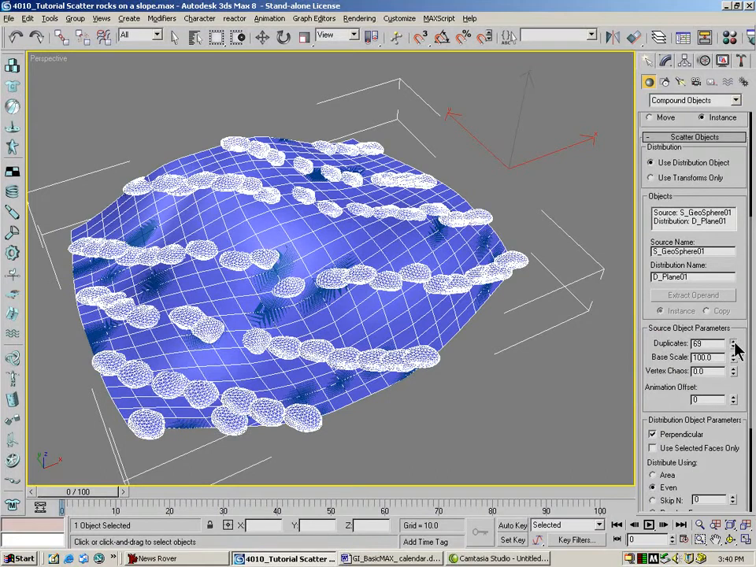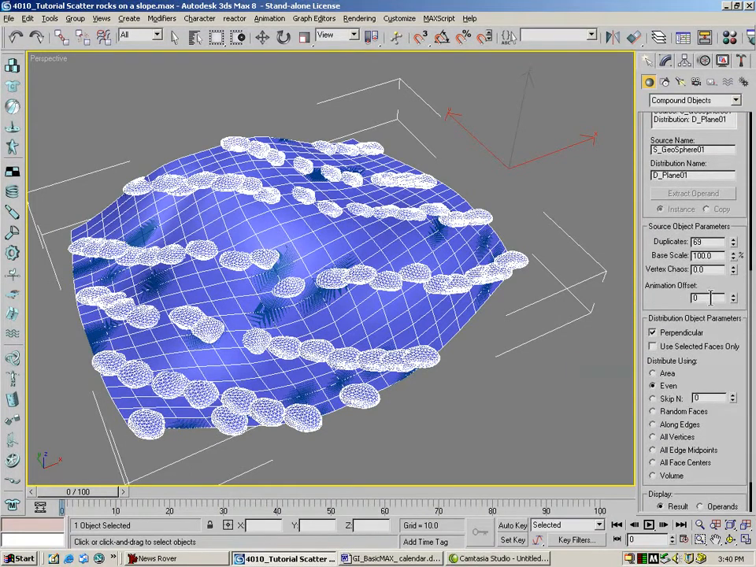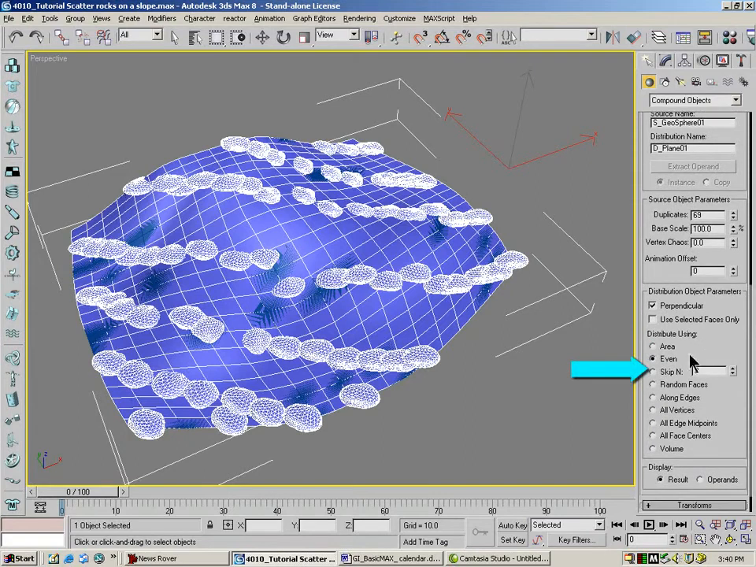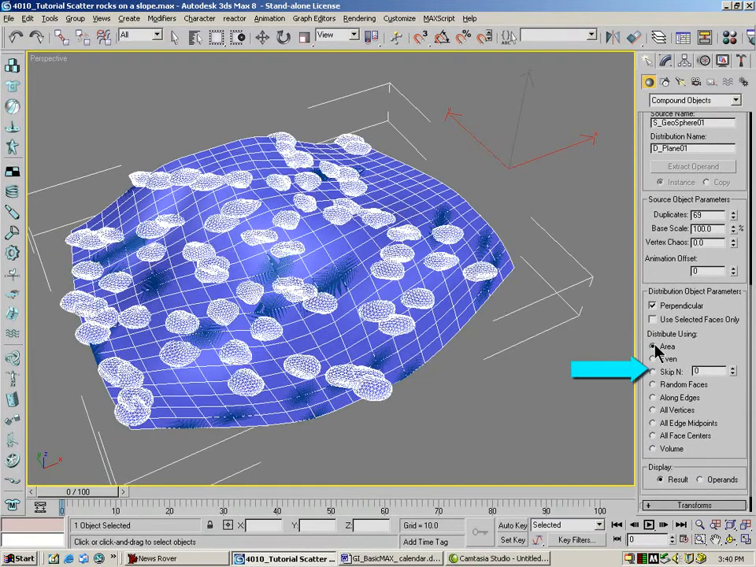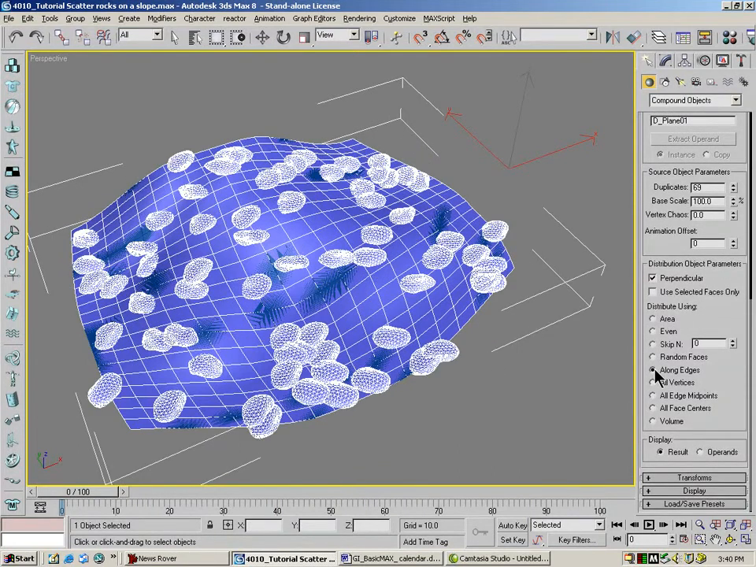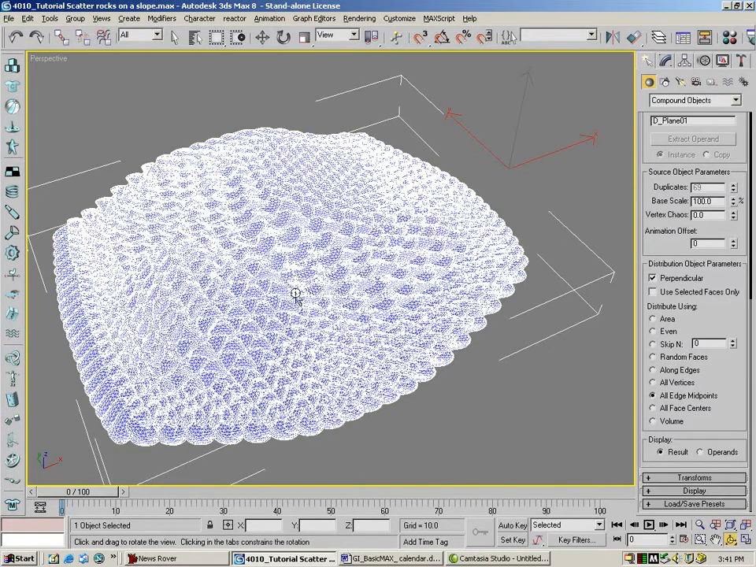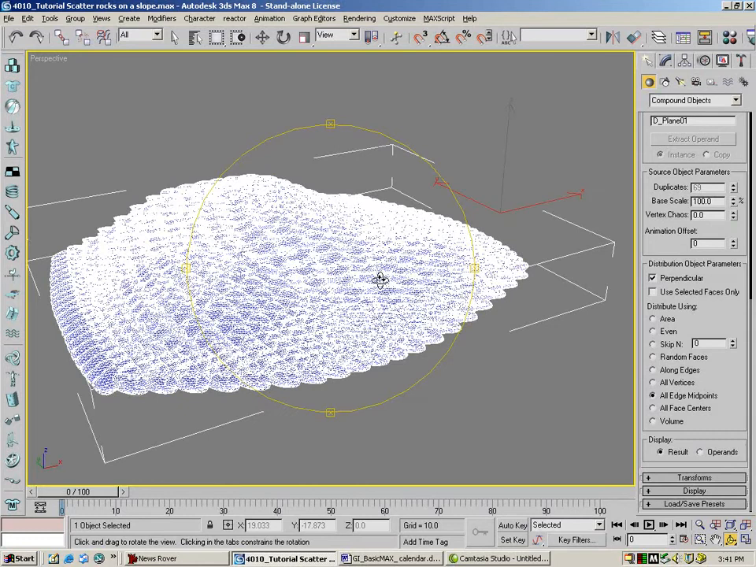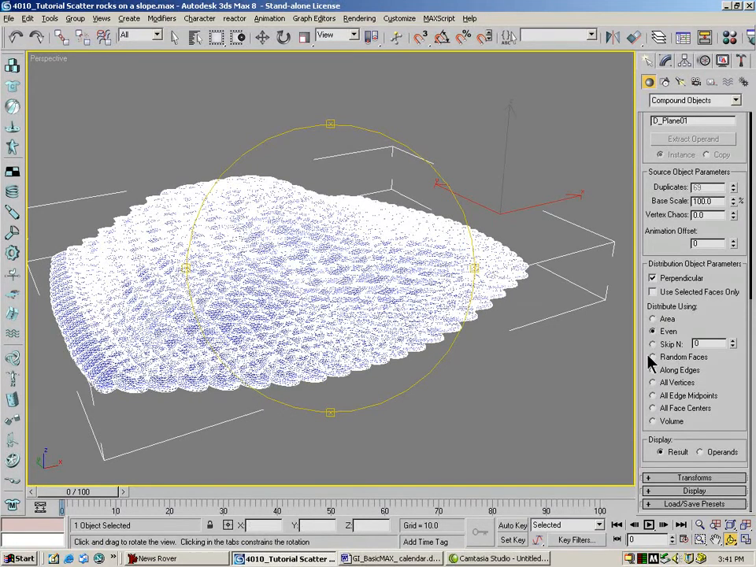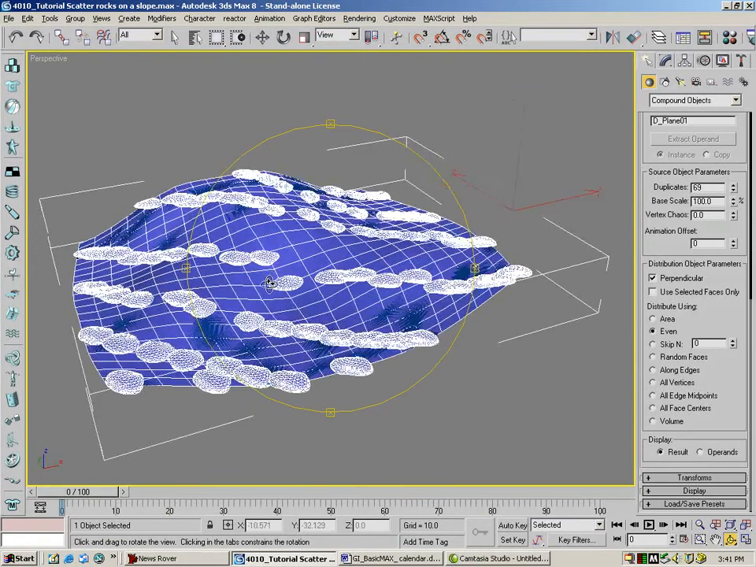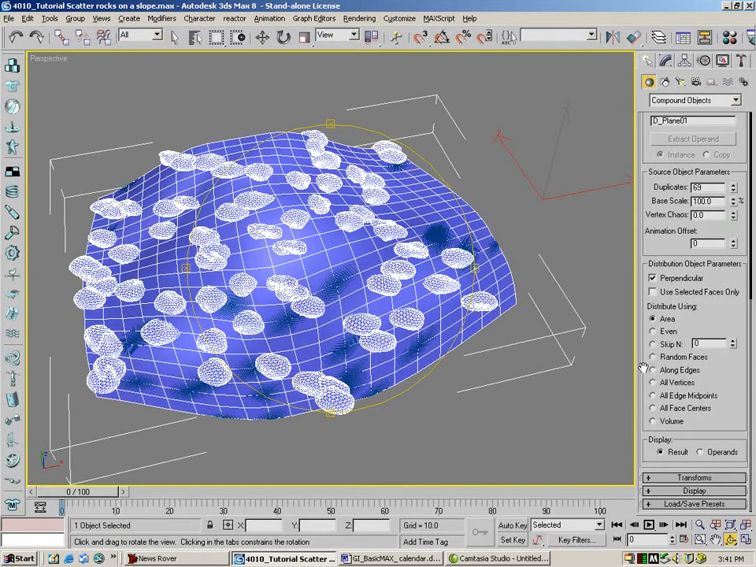So now you can change this. So instead of even, I could put something like area, which will cover this whole area. You could also line them along edges, vertices, which tends to make a very even pattern, all vertices, all edge midpoints, which is going to be similar. That makes kind of an interesting object here. Looks like a piece of coral or something. I'm going to go with even. You can see them. Well, not even. Sorry, I want area. That's what I want.